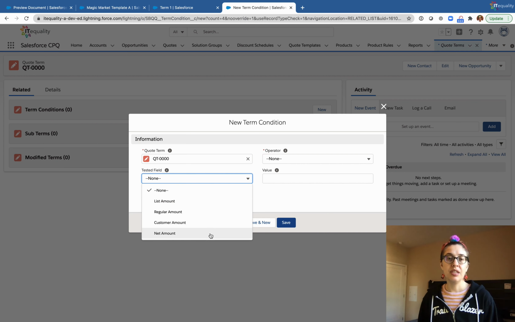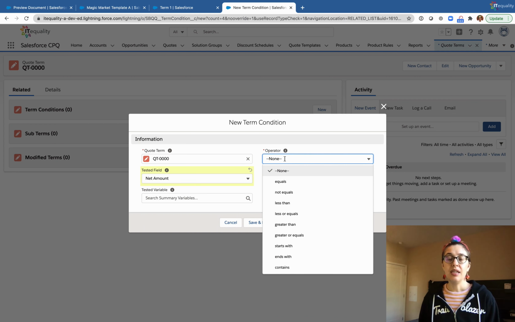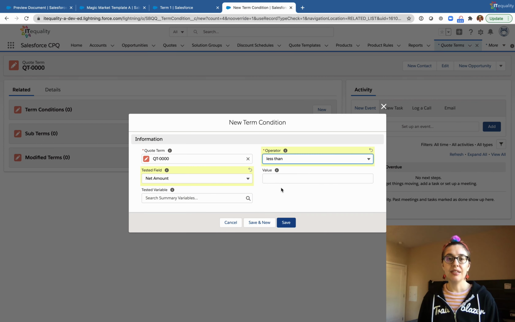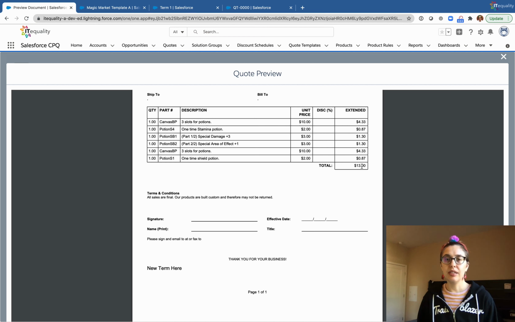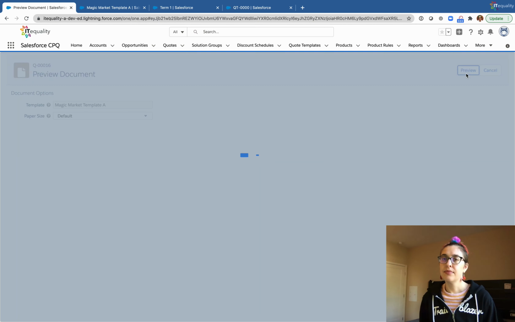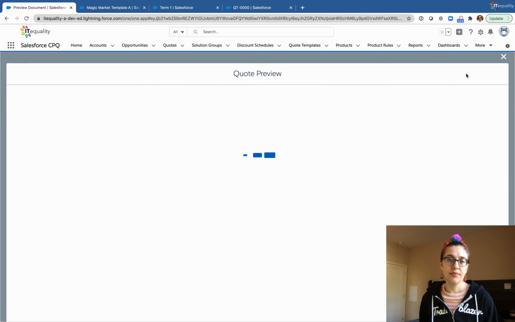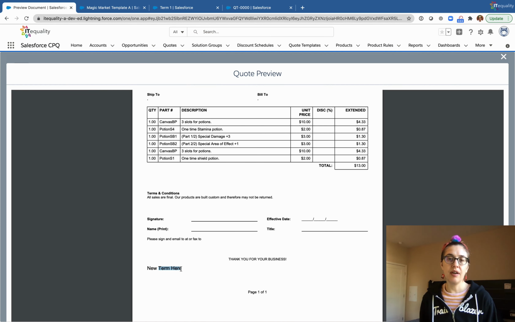So let's choose the net amount. Let's just say that we want to have those terms included anytime the dollar amount is less than $15. We'll go ahead and save this. And now with this term condition added, if I preview my document again, because the total is less than $15, we should see the term stay the same. Perfect. So our term is still here after regenerating.